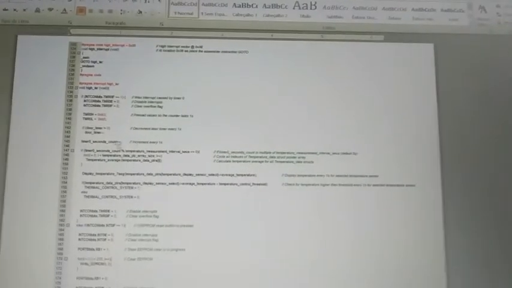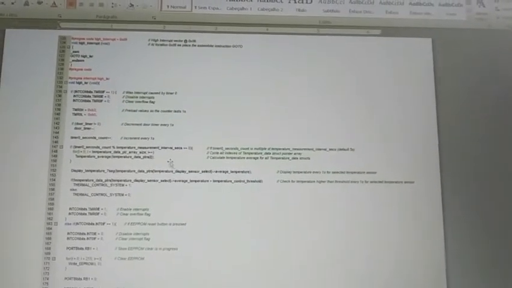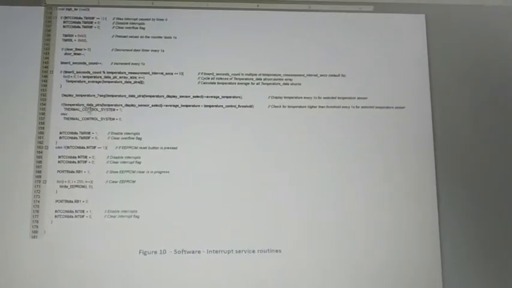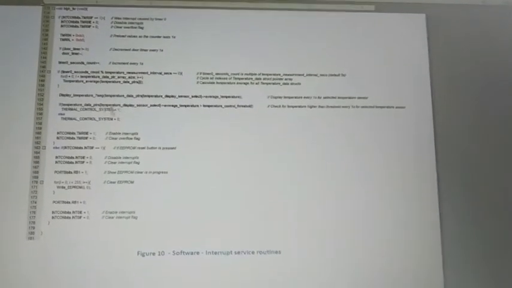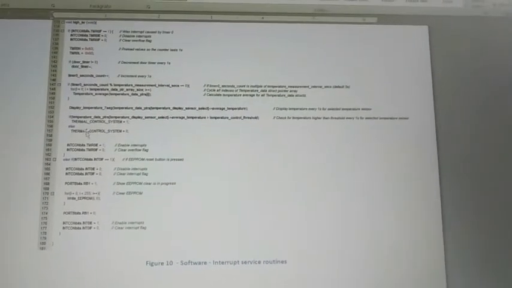And then we're gonna increment the seconds count. This is like our main counting variable. So this is what we use to keep track of time in our code. Then if enough time has passed between temperature measurements, then we will measure the temperature. If not, then don't measure it yet. And then display the measured temperature on the 7-segment display. Also, if the temperature is higher than the threshold, activate the thermal system, otherwise don't.